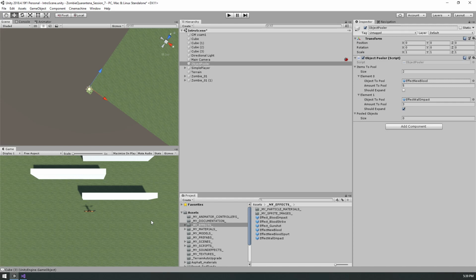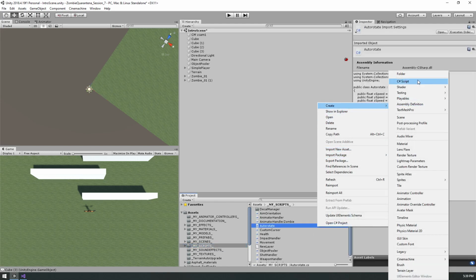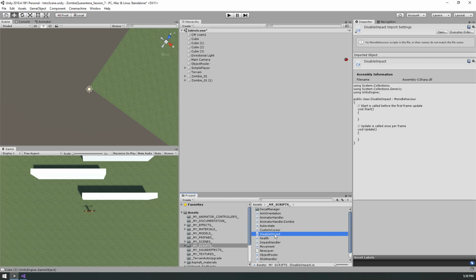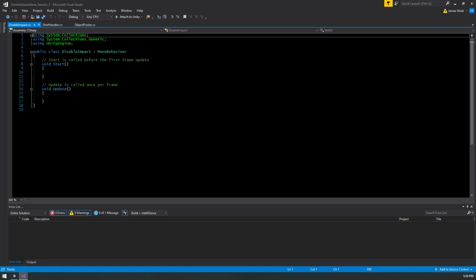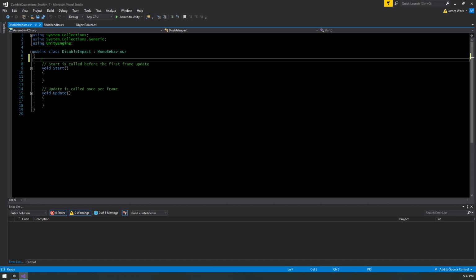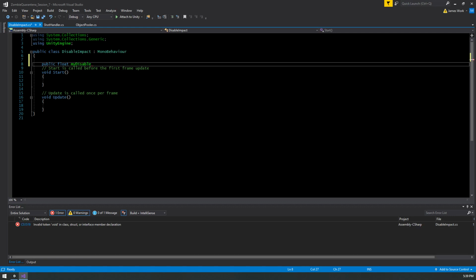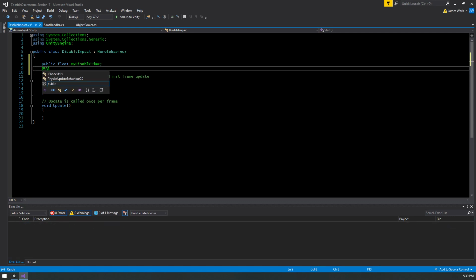The way we're going to do that is with a new script called disable impact. So I'm going to go to my scripts folder, right click and do create C# script, and I'm going to call it disable impact. I'm going to double click on it to open it up in Visual Studio. And this is a very, very simple script. I'm going to say public float my disable time. In other words, after how many seconds do you want me to disable this thing?